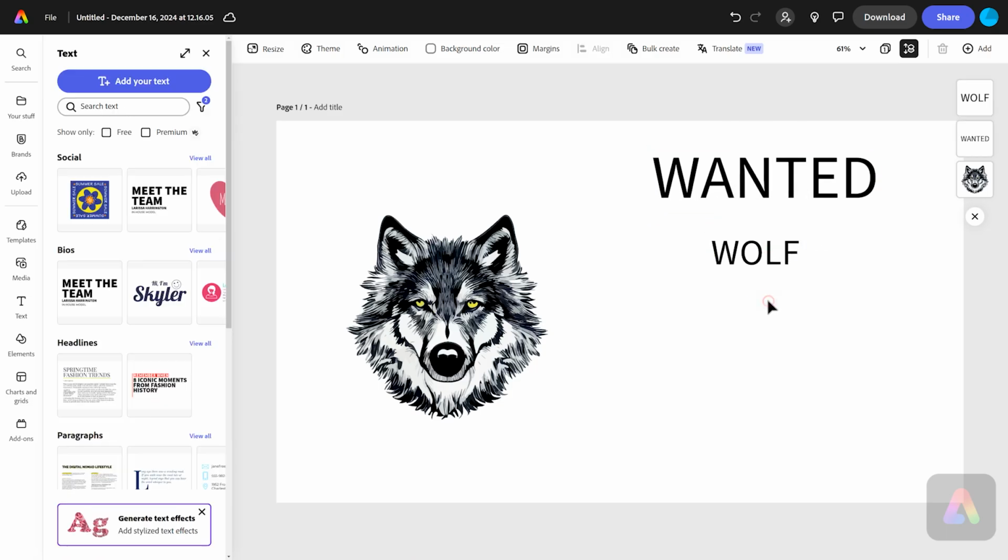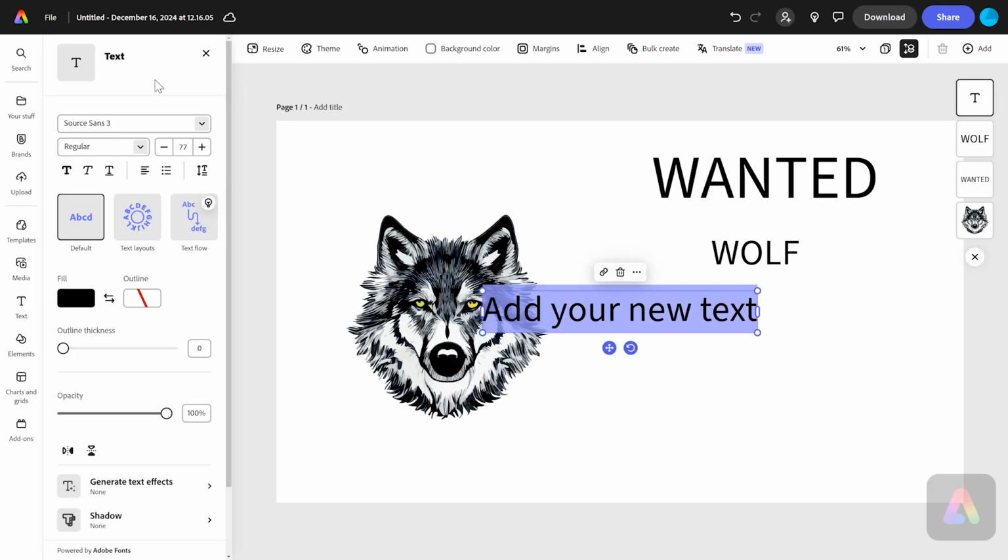Now my third text box and my last text box is going to be some of the information about the wolf. Things like where it was last seen and the crime it committed. And you can use your handout to help you with this information. So I'm going to press add your text over here and we'll do the first one together.